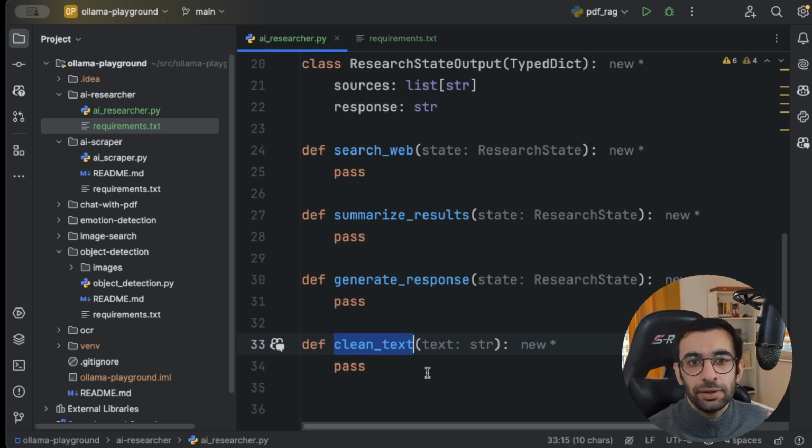Also, if you noticed, I have a clean text method here because, as you know, these reasoning models have a part where they share with you how they are thinking. In this clean text method, I want to remove that phase because I don't need it. I don't need to show it to the user. I don't need it when I'm summarizing the text. So it's better to get rid of it.